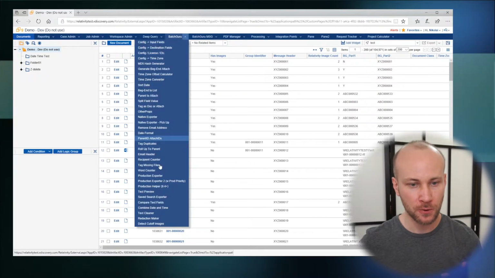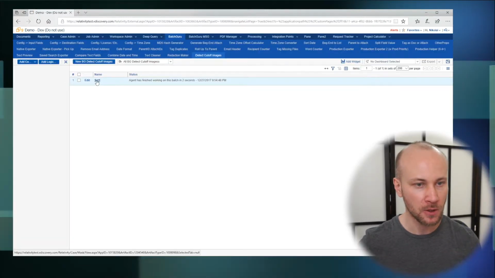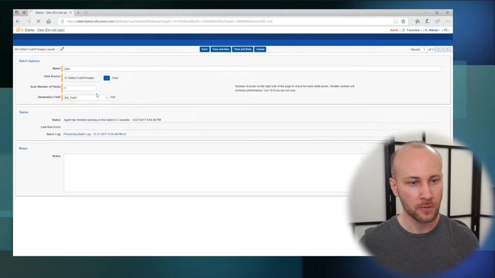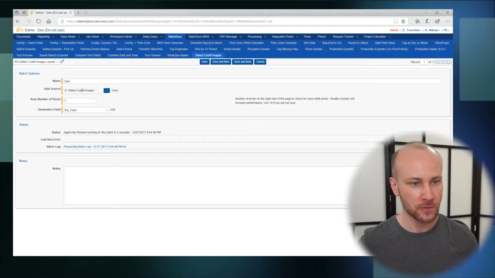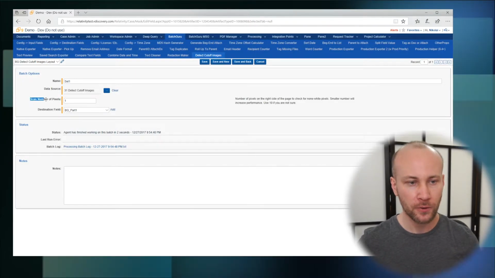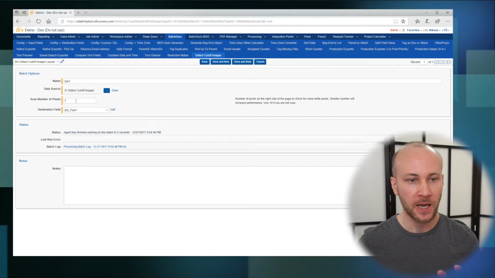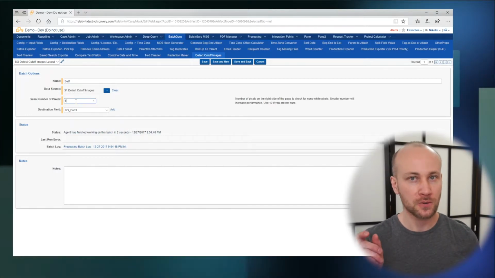I will go to BatchGuru and I'm going to go to the Detect Cutoff Images tool, and I will edit a set so we can go over the different options. We have a set name, we have a saved search of documents we're going to run this on, and we also have one parameter that we really need to specify here, and this is how many pixels from the right side of the page we want to scan.